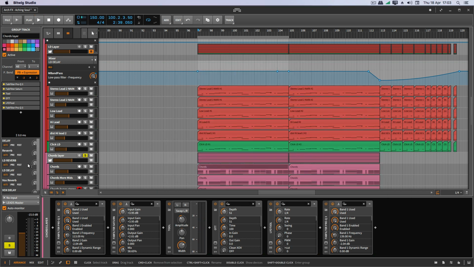On the chords I pretty much never use delay because I don't know. With delay, yeah, I don't know. I like to use reverb only.